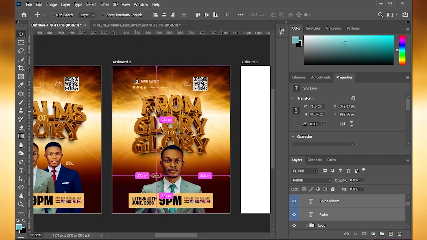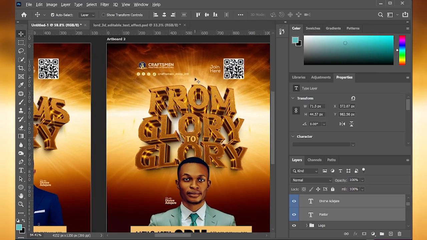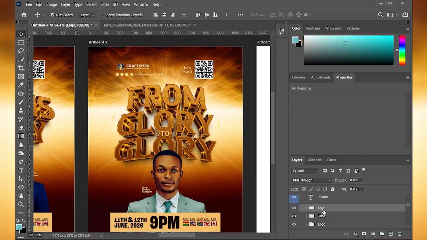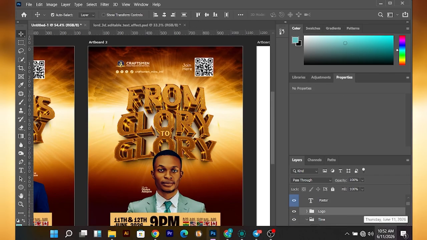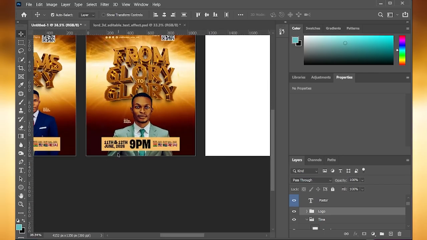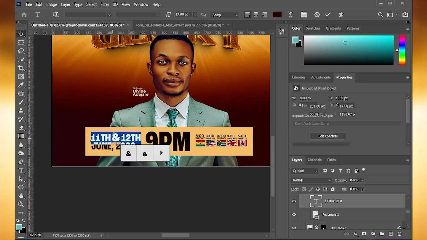The next thing I'm going to do is to move the logo and then the QR code up a little so that it's further away from the topic as compared to how it is now. So now what we're going to do is to copy and change the dates. I'm going to change the dates.